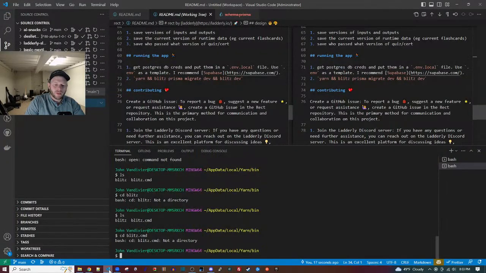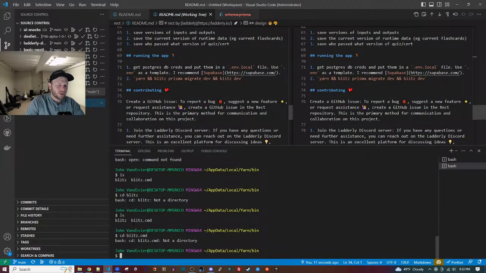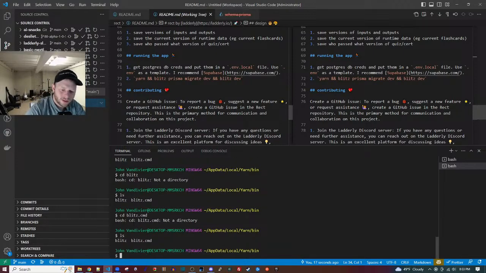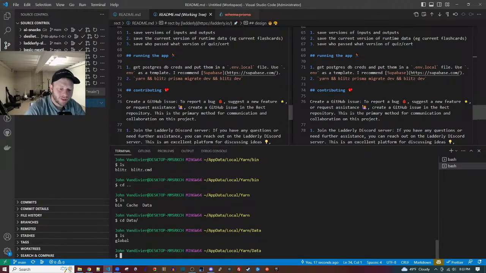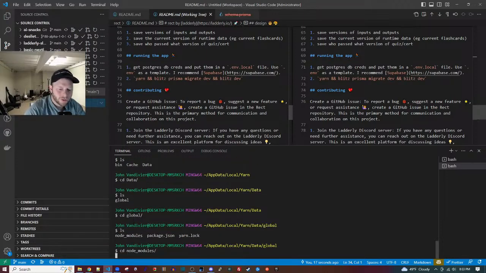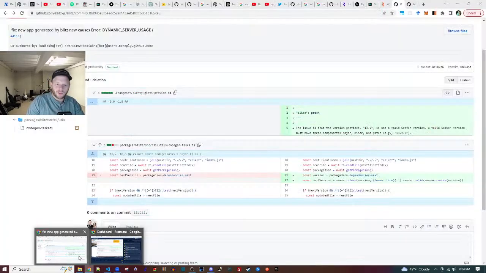I want to know how this thing gets installed. Let me ls, cd up a level, ls: bin, cache, data. Let's check data. I'm just exploring. cd global. I really don't know. Okay, here's global node modules. ls, and then we can cd. Right, so now I need to know that particular file.